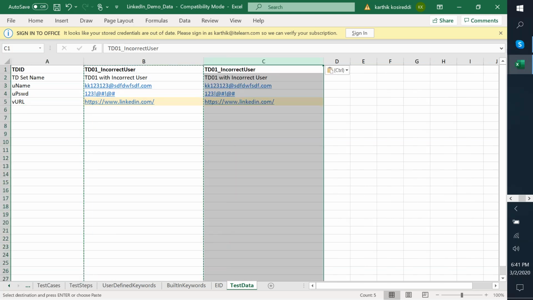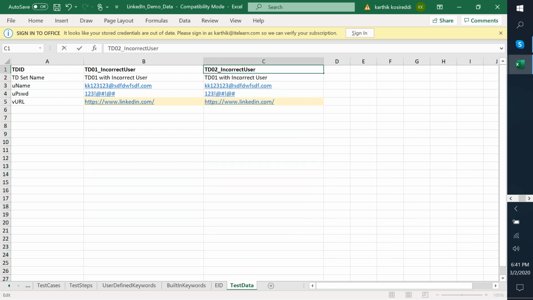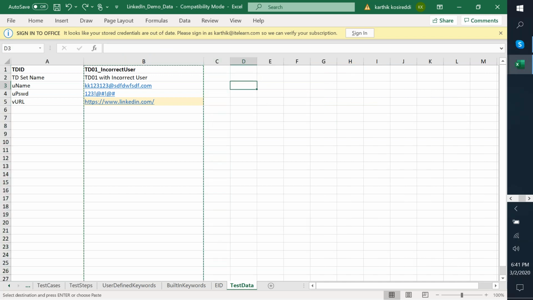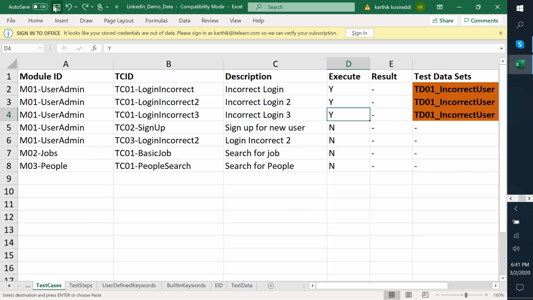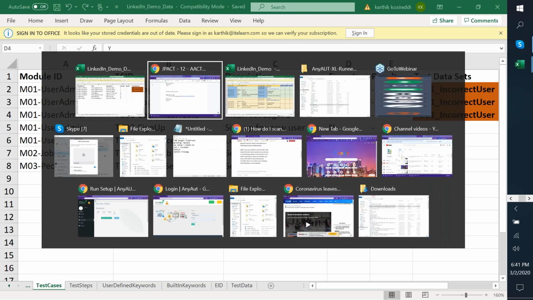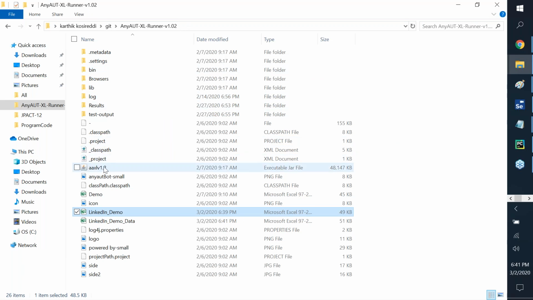Now see what I can do. I can change the set of test data. Actually, I'll show you that later. I'll not change that right away, just making subtle changes to the previous one itself. Saving this and let us execute.